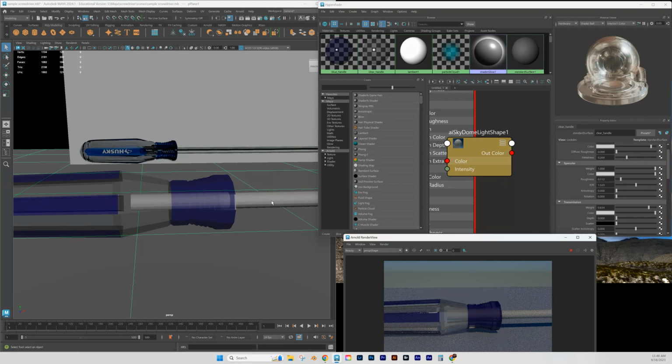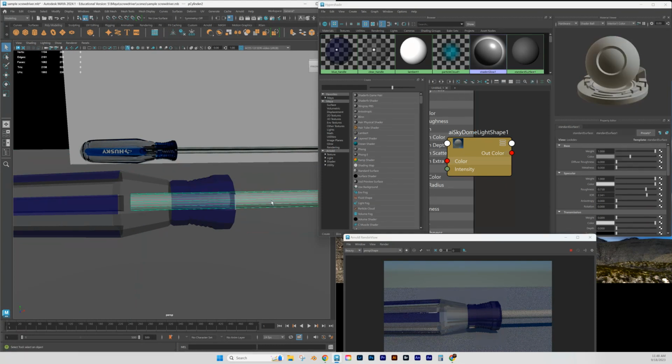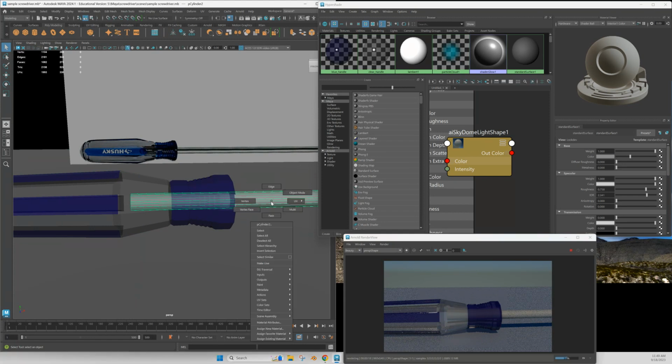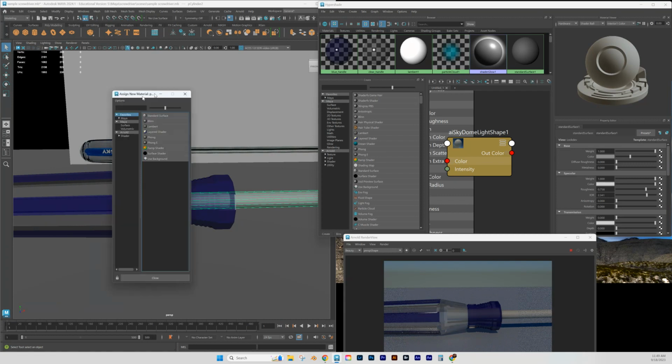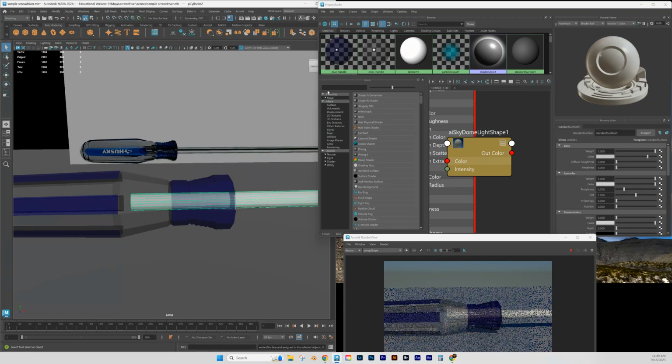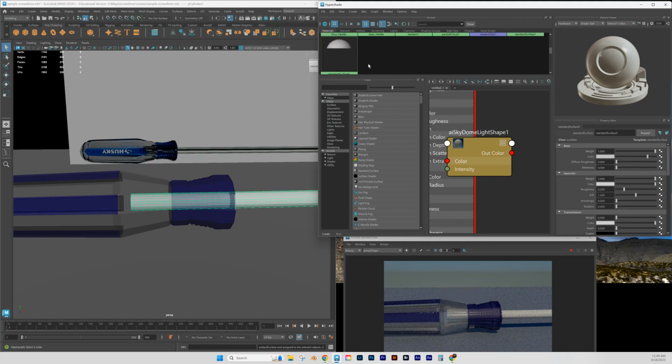Now, another thing I'm going to do is select this guy. Now, since this is all one thing, I'm going to go to Assign New Material. And again, choose Standard Surface. When I do that, it adds another one here. And this one I'm going to call Pointy End. I don't know why, but that's what I'm doing.